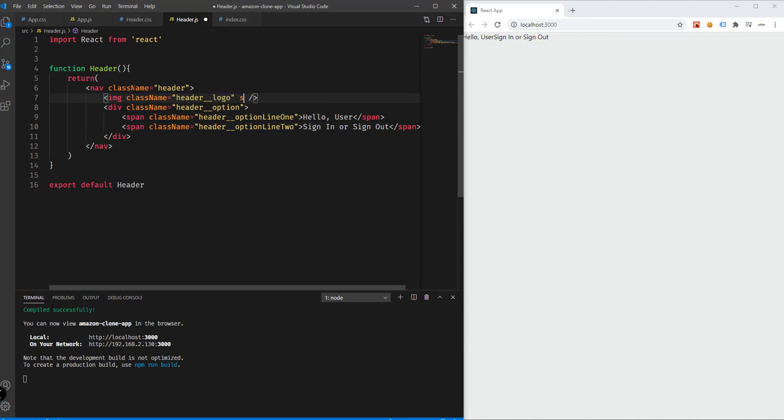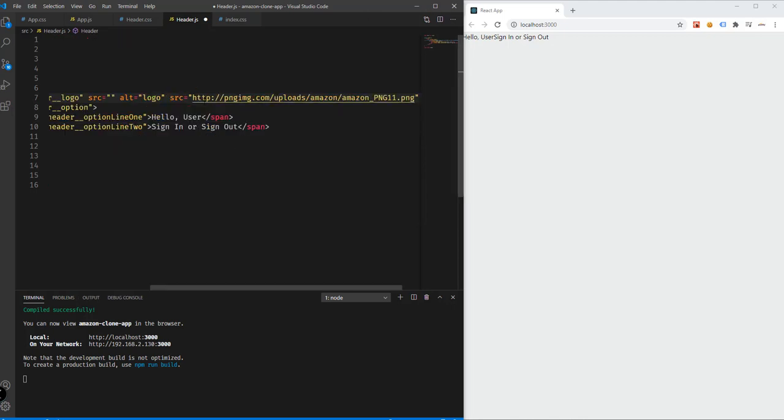So the image that we're gonna be using is the actual image from Amazon. So let's add an alternative text, and this will be logo. And then the source for our image will be this, http and then pngimg.com/upload/amazon and then png11.png. So I'm gonna be adding the link to the description box below so you could use the same image that I'm using right here in our video tutorial.